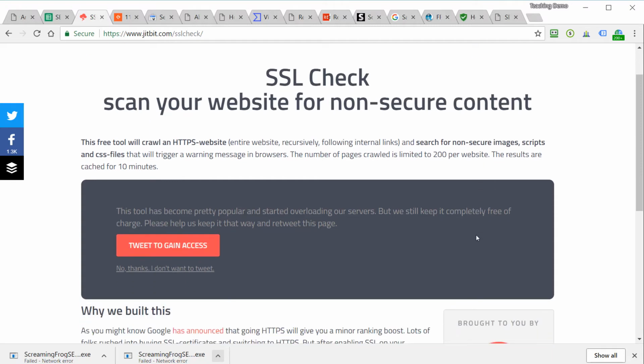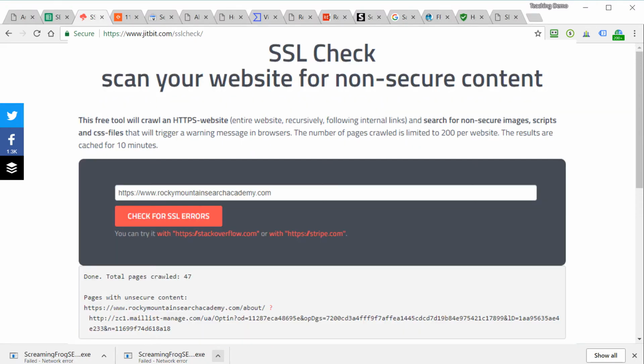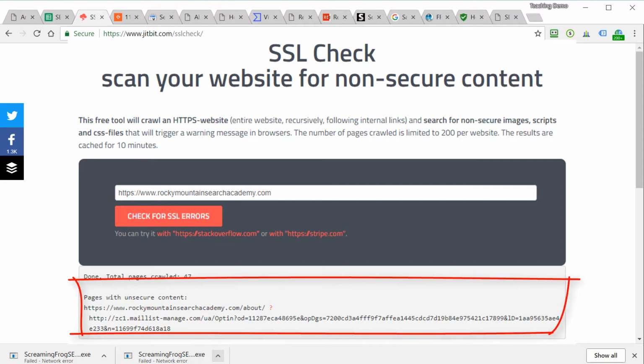So I go ahead and tweet, and now I'm going to show you what the result is when I did a check on Rocky Mountain Search Engine Academy. You can see in the screen capture here that it finds just one insecure item. This is because it's looking for where the website is calling some sort of resource, something used to build the page, that is insecure. This is something that Screaming Frog did not pick up on, so in essence, you really have to do a variety of different checks.